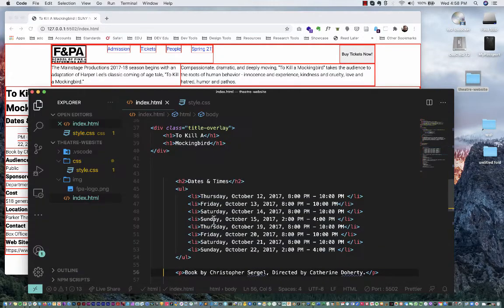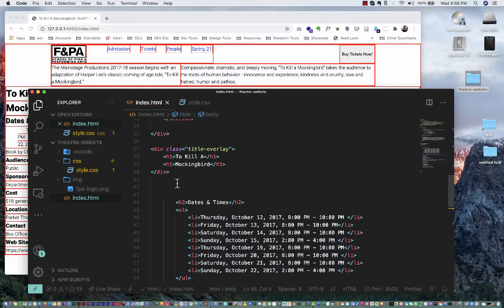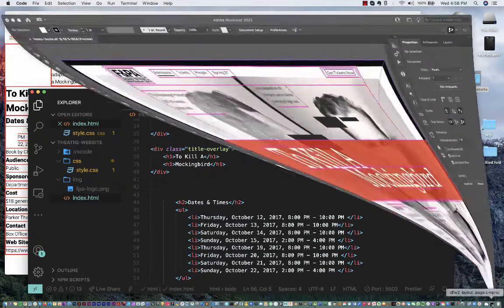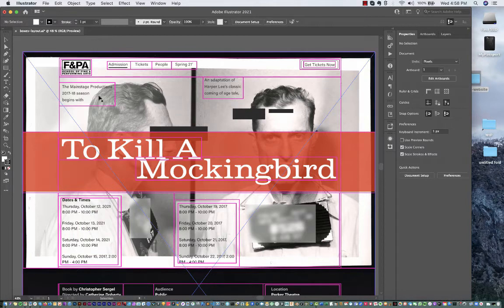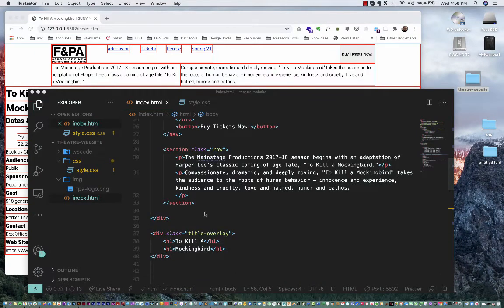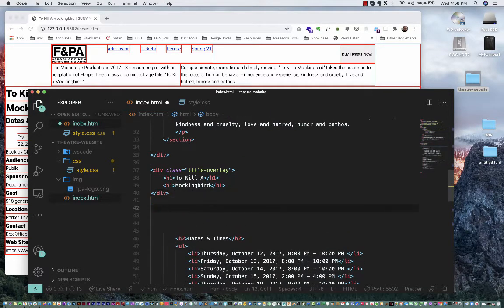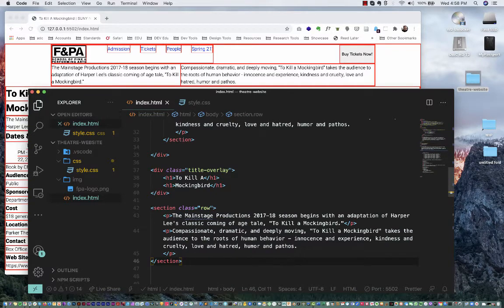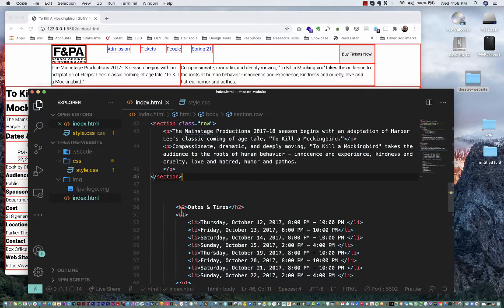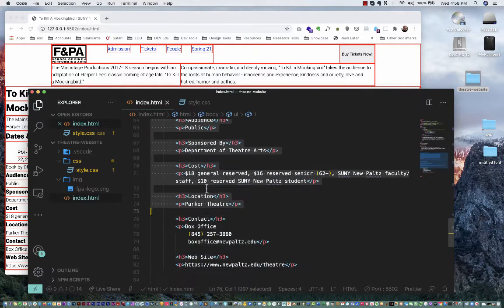Okay, so we're getting there. Okay, so now we're going to need another. Let's take a look at the design again. Right, so very similar to what we did up here with the section. So we can go ahead, and I'm just going to copy that because it's got the right class on that we need. Save that.